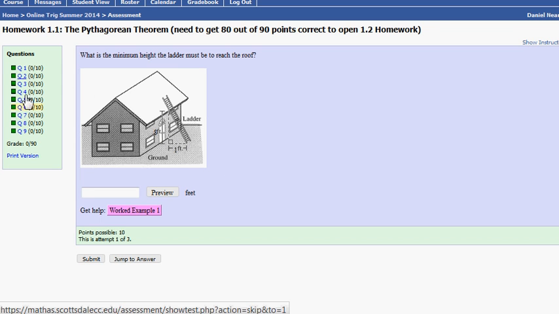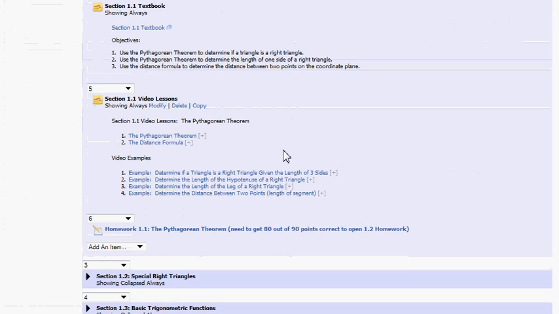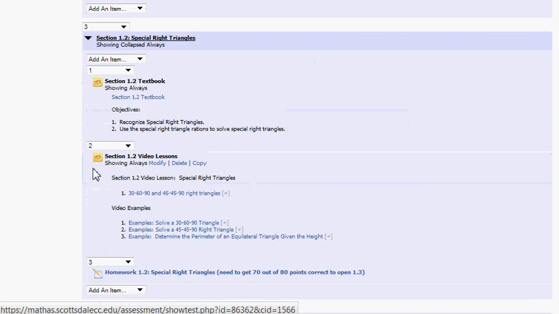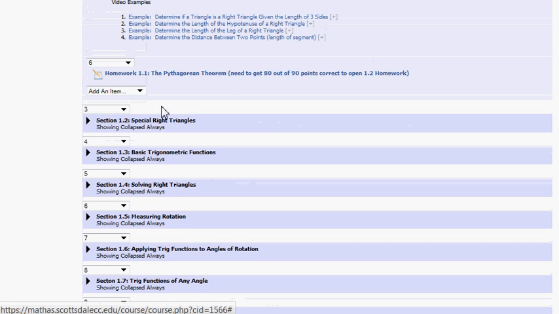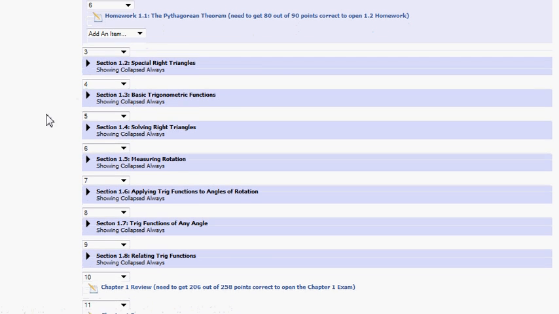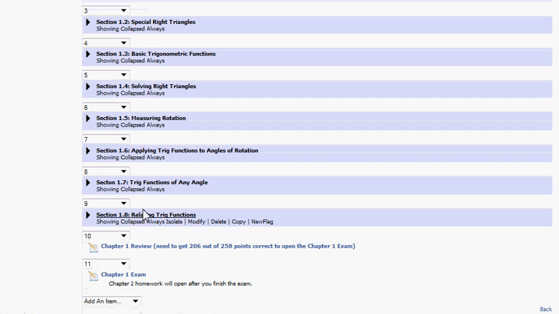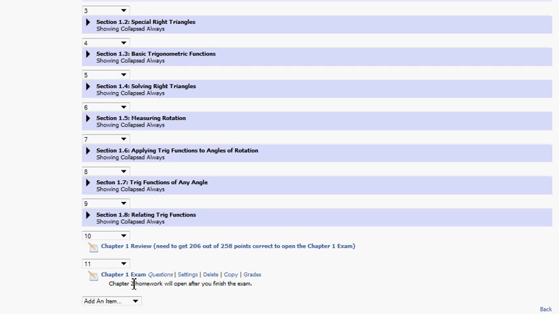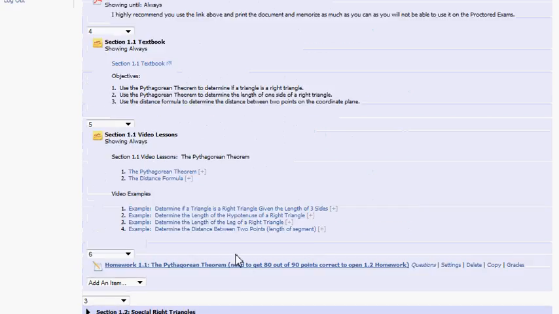So anyway, you get 8 of the 9 correct here, and you can go back, and once you get 80 of the 90 points, then you will see the link to the 1.2 homework open up, and then it just continues on. If you do well enough on 1.2, 1.3 will open, and so on and so forth until you get down to the last section. You do well enough on that, a Chapter 1 review will open. Getting enough points on the Chapter 1 review will open up a Chapter 1 exam, which is online, and after finishing that, actually, in fact, just starting the Chapter 1 exam will open up the homework for Chapter 2, and you can get started on that.